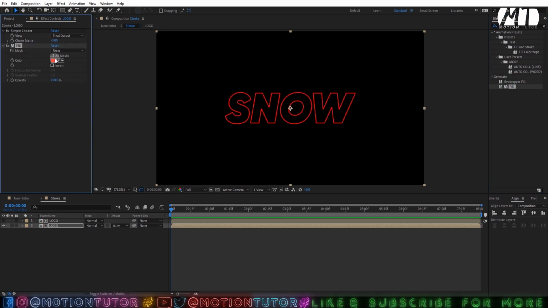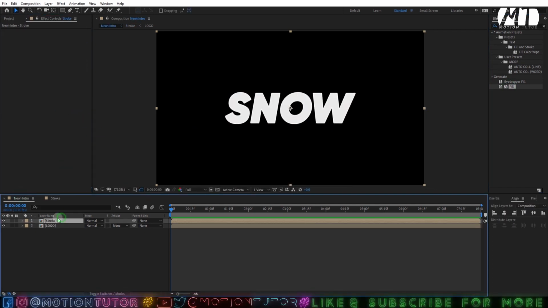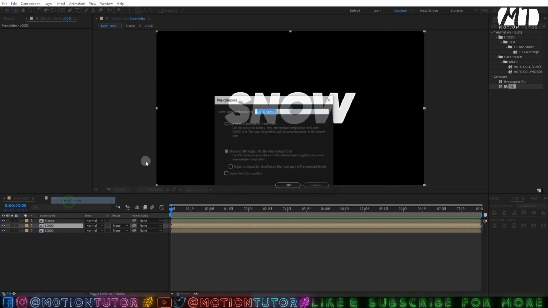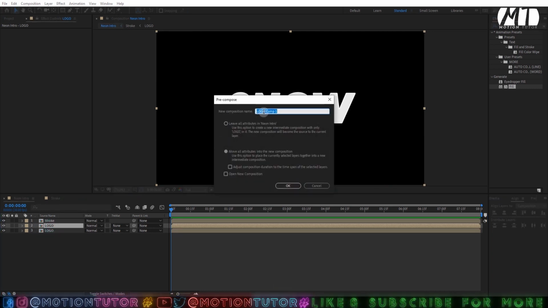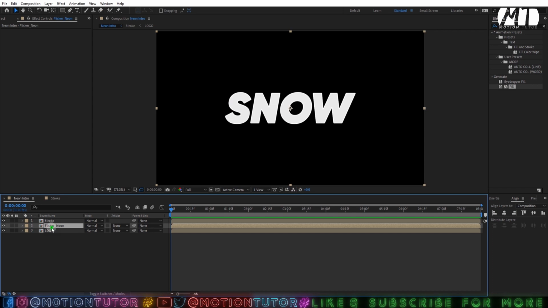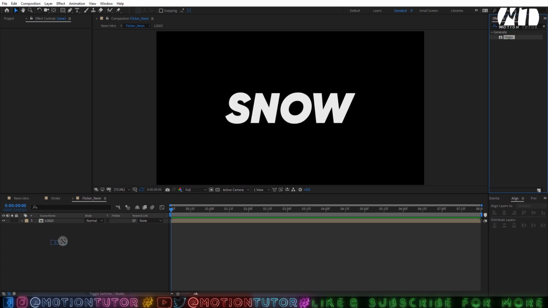So you can drag a fill effect and change the color to white, and then you can go to your main composition, and here we have the logo layer. So you can select the logo composition layer, press Ctrl D to duplicate it, and pre-comp it and change the name to flicker neon or flicker or something you want, and then click on move all attributes, and then click OK, and then go to this composition.